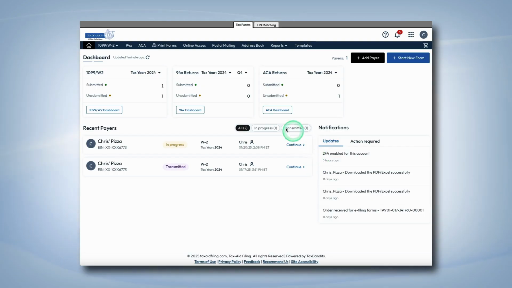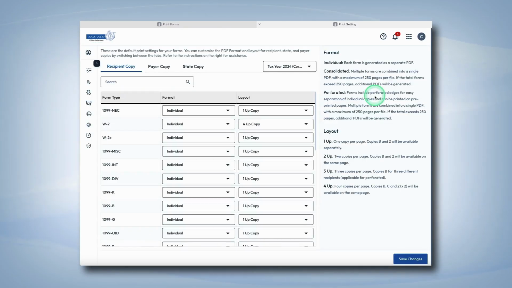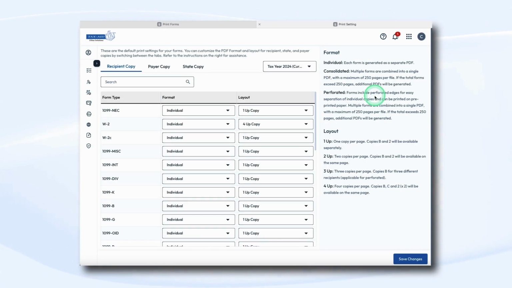Step 1 is to select print forms, which can be accessed from your dashboard. Step 2, before selecting your payer, click on Print Settings. At this point, you can go a couple of routes here. First, by clicking on Print Settings, you can default to perforated paper. This allows you to print all of a payer's forms at one time on paper that is perforated and positioned to fit in special tax form envelopes.